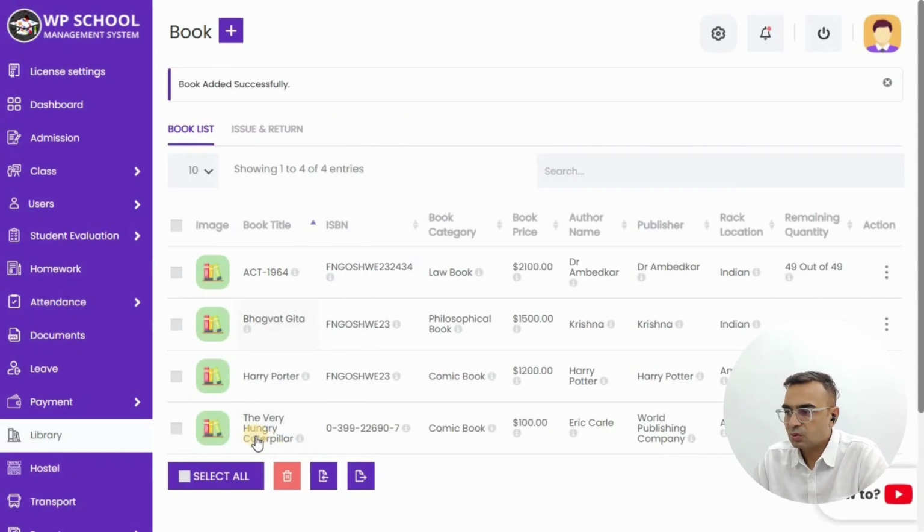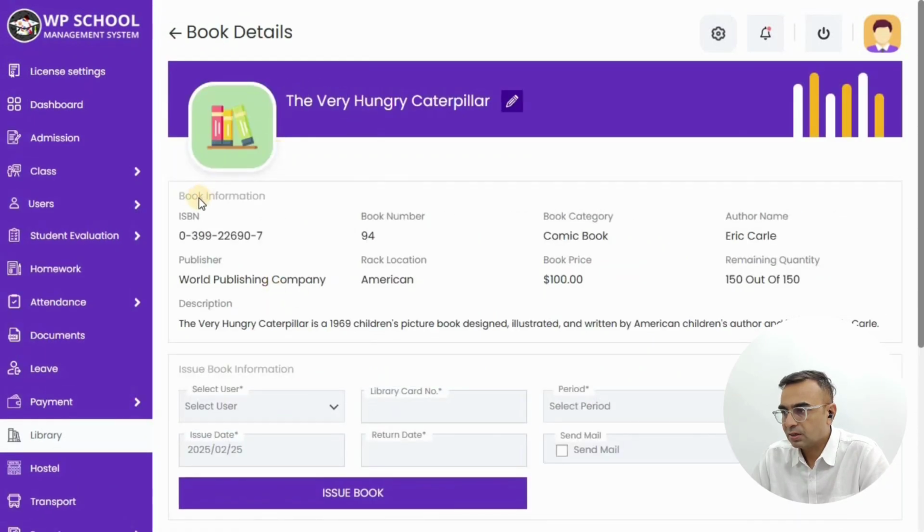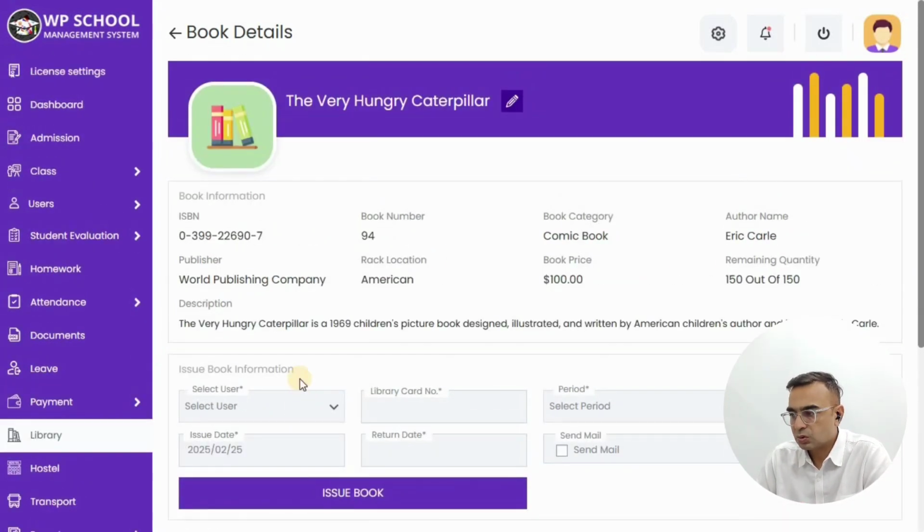So we have just added a book into the system, and if we click on that book, it's appearing like this. It has a detail page where you can see all the information, and then you can also issue the book to students, right?